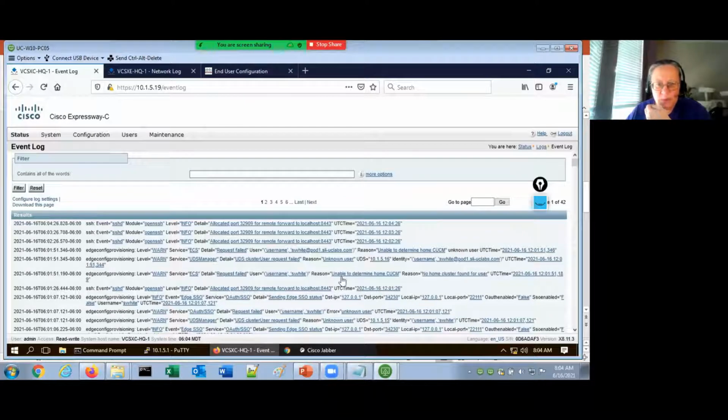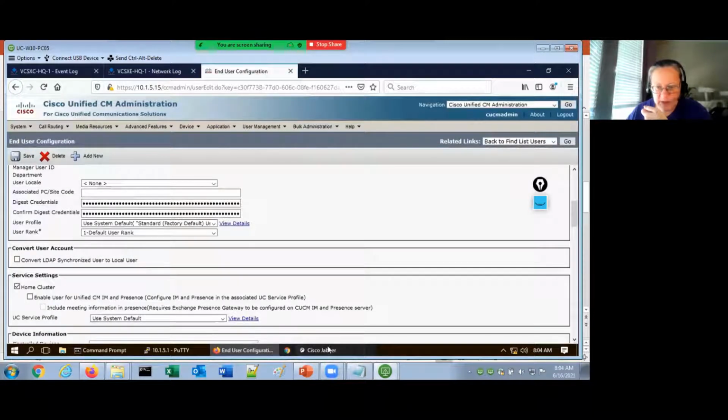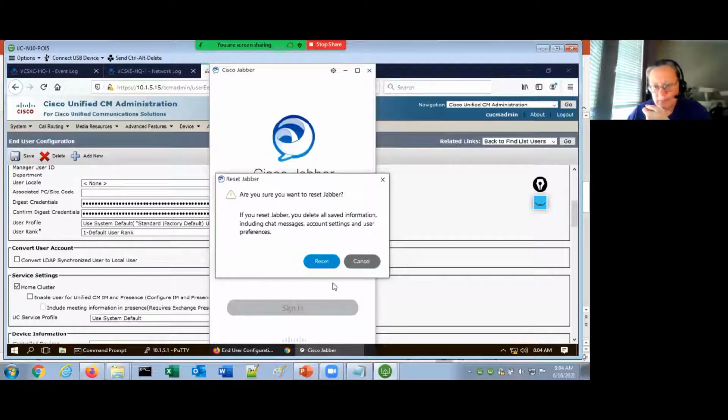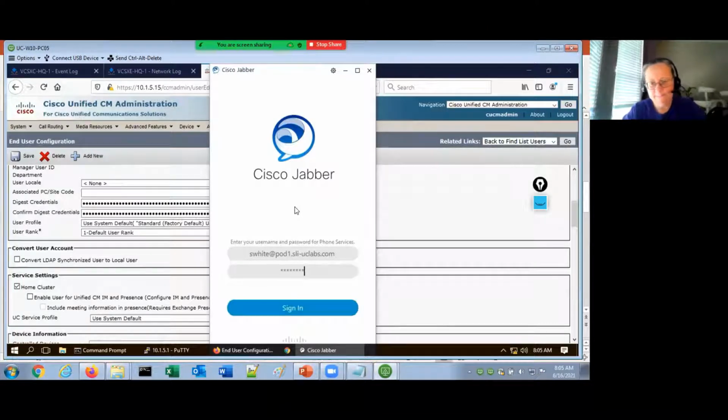I wonder if I have to do a reset on Cisco Jabber to get this to go, because you and I both see specifically that the home cluster checkbox is checked. Let me do a reset and try one more time here. Okay, S-White at pod1.sli-uclabs.com, and password. And it's going to wait a moment.